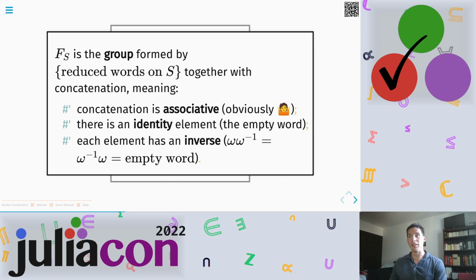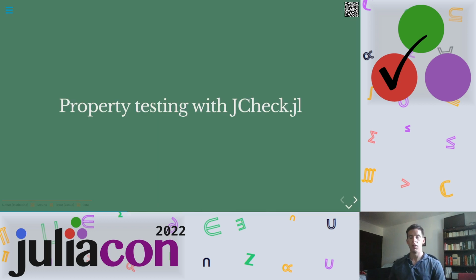This means that concatenation is associative, which should be obvious. If it's not, you can prove it by induction. There is an identity element, which is the empty word, and each element has an inverse. So the inverse of a word omega is the word such that when you concatenate it with omega, you get the empty word. Right, so let's look at the implementation.